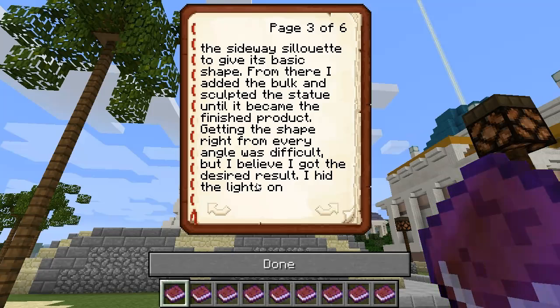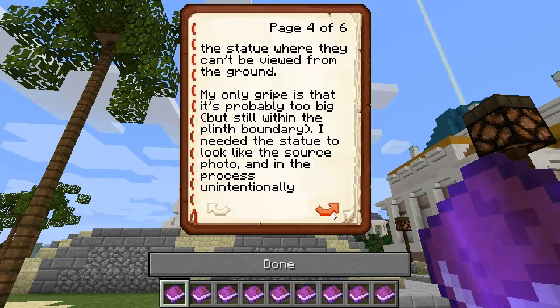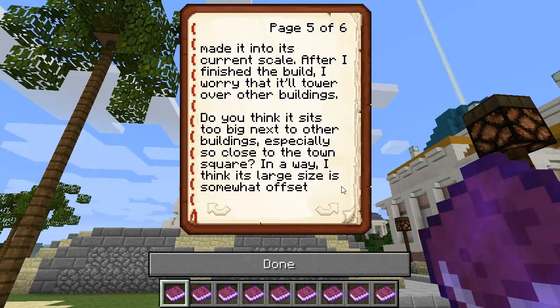"But I believe I got the desired result. I hid the lights on the statue where they can't be viewed from the ground. My only gripe is that it's probably too big, but still within the plinth boundary. I needed the statue to look like the source photo, and in the process unintentionally made it into its current scale. After I finish the build, I worry that it will tower over other buildings. Do you think it sits too big next to other buildings, especially so close to the town square?"